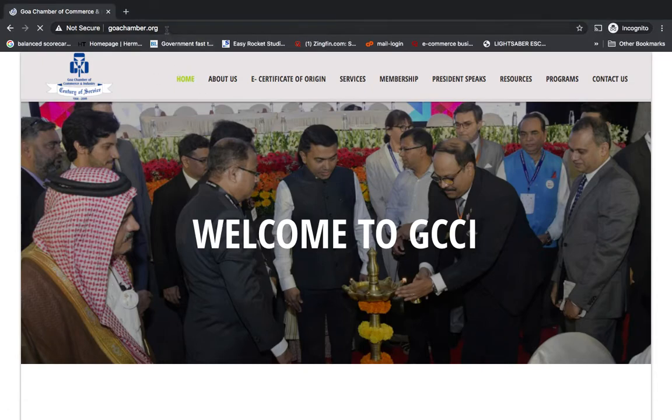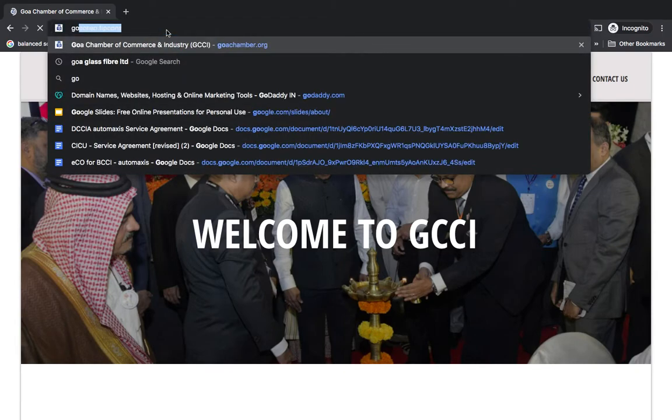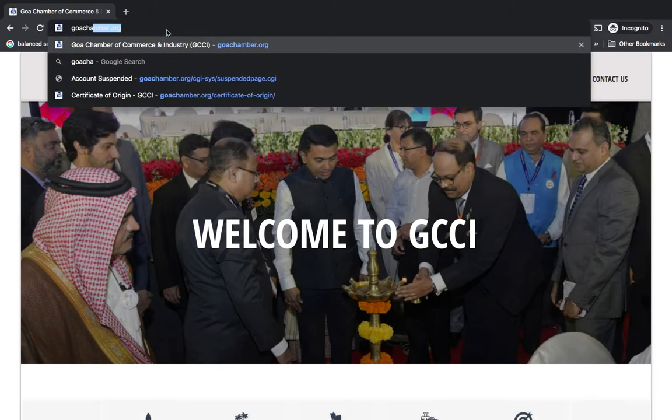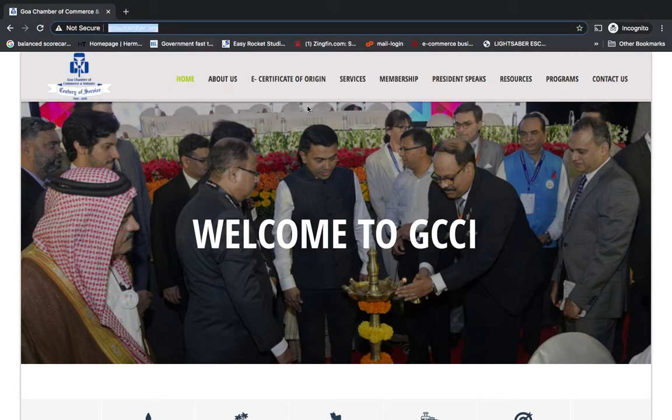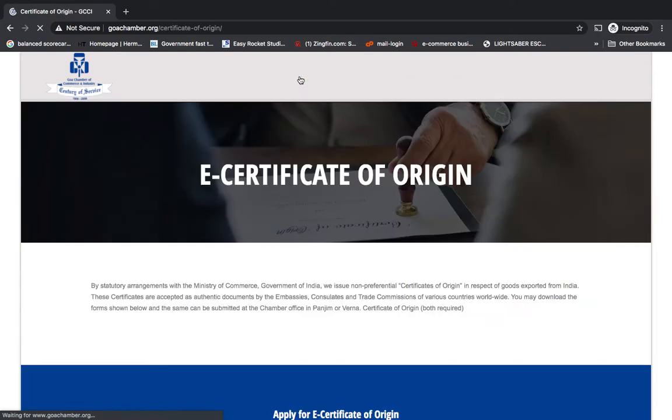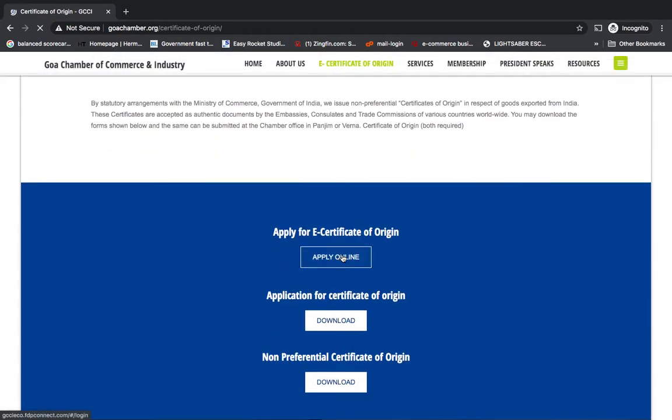To apply for an online certificate of origin for Goa Chamber of Commerce and Industry, please type goachamber.org into your browser. Go to e-certificate of origin. Please click on Apply Online.